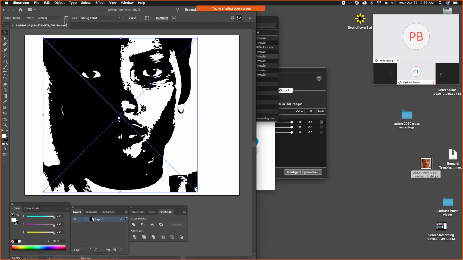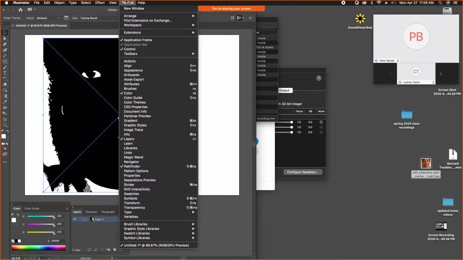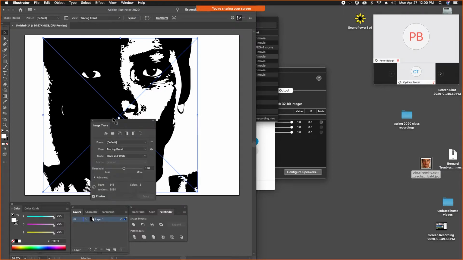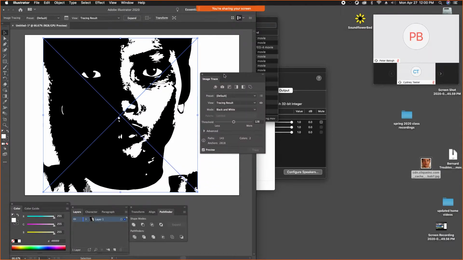But the options at the top changed. This image trace panel, this is what you want to be opening. I believe it's also a window option here, right? But it's this little square panel box with some lines on it. We want to be opening that. And here's how we have the ability to be changing all of this content, like how this is vectorizing.